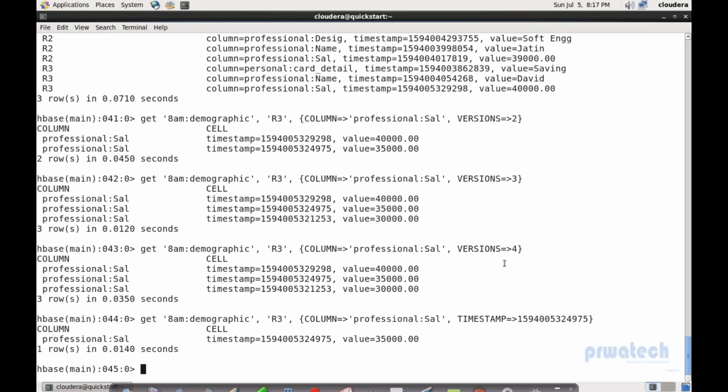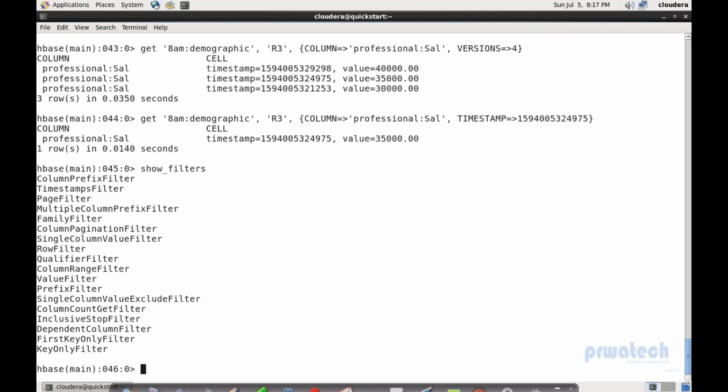Okay. There are filter queries pending, so underscore filters. There are bulk loading queries. There are drop table queries. Those parts we'll check tomorrow.